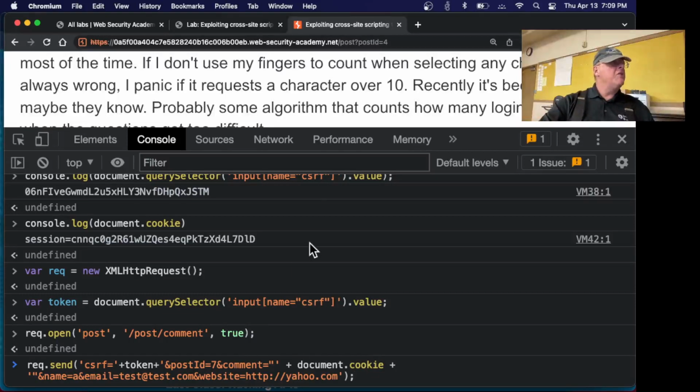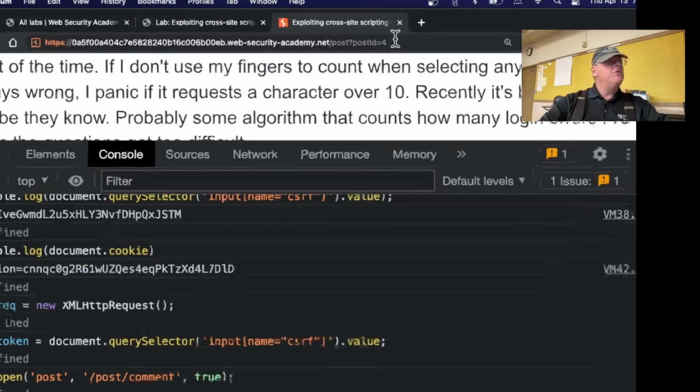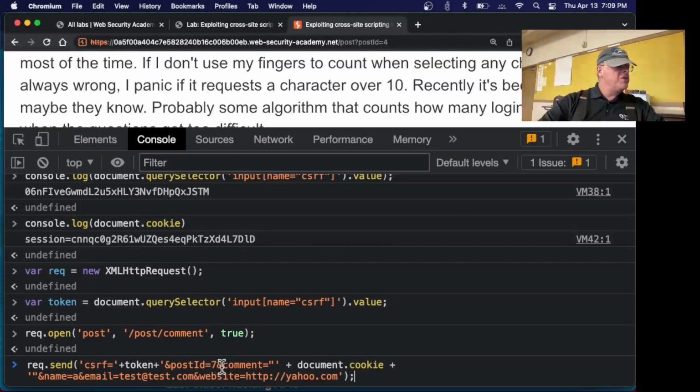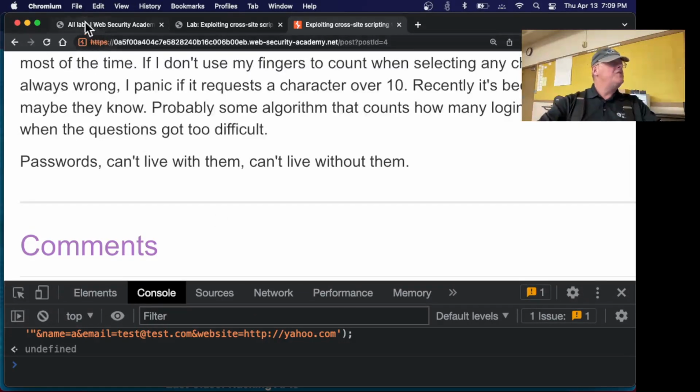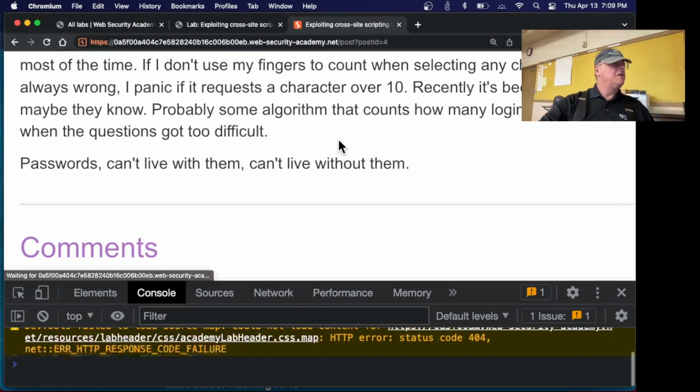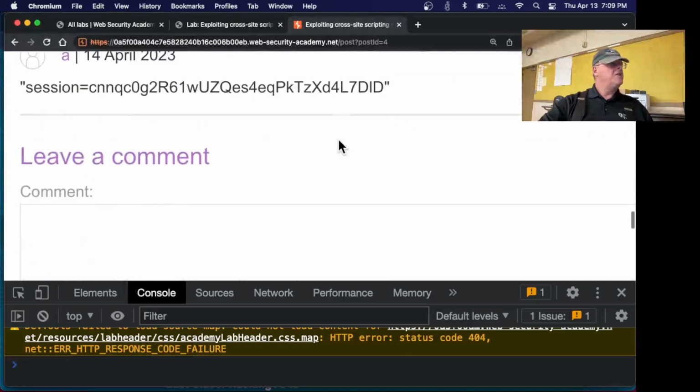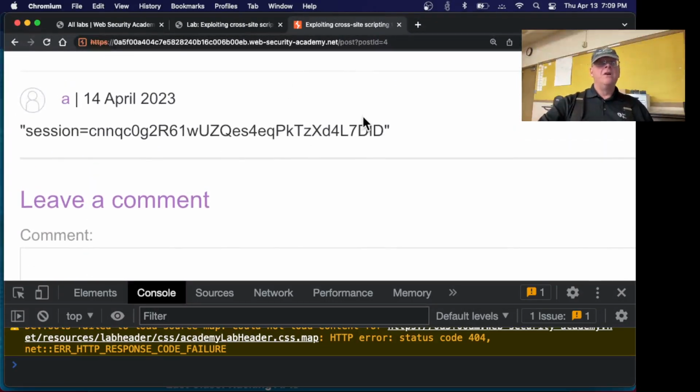Now, I have to post it to the right place. This is postId equals 4. So I don't want to send it to 7, or I'd have to look at a different page there. That'll put it on this page. So executing this JavaScript should put my cookie on the page in a comment. So let's see if that works. Now refresh, and we should see a new comment with an email address of test. So let me do that. If I refresh this page, now I'll go look at the comments. There it is. It put my session cookie there. So that's what I want to do.